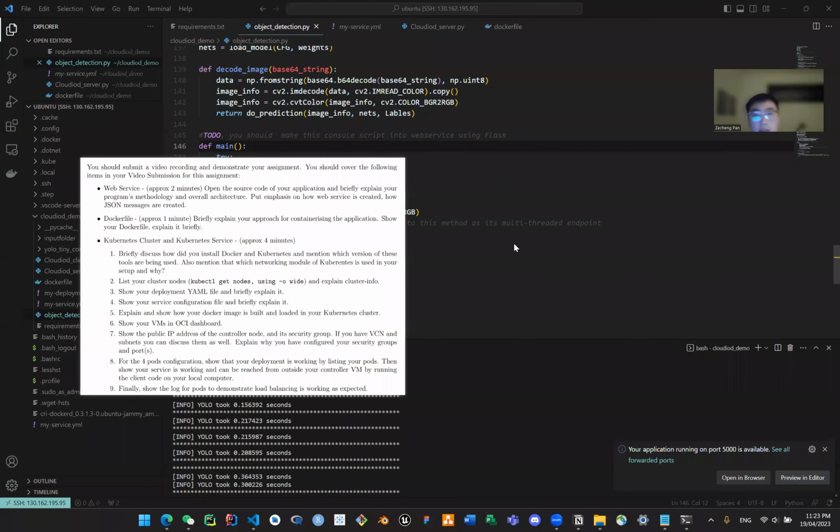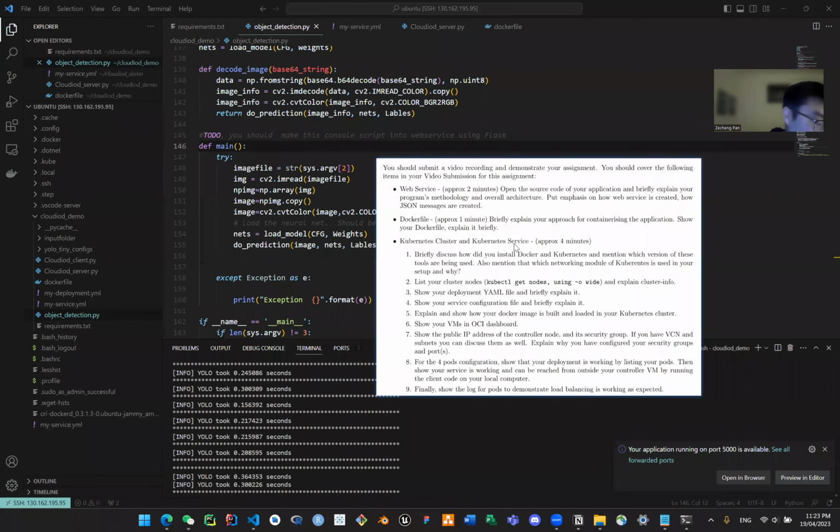Okay, now let's talk about the Cloudwise source code. As you can see, the architecture of this program is to use a Flask application that receives a base64 encoded image in a JSON payload, decodes it, and performs object detection on the image using a YOLO model.